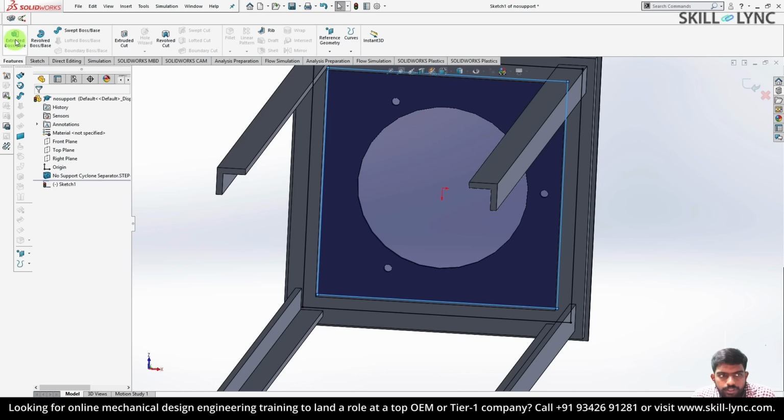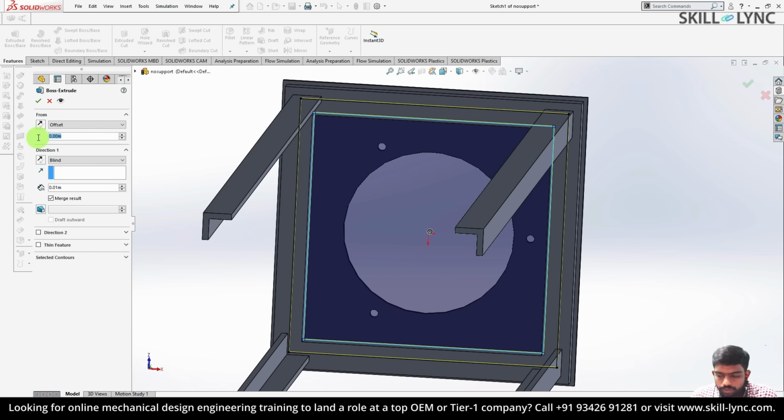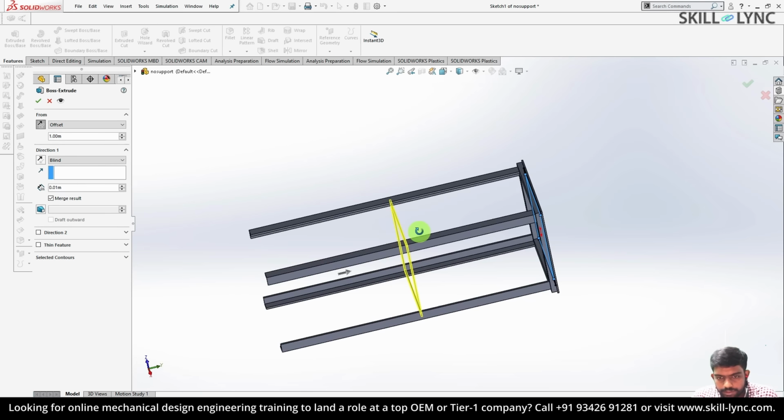Now click on Features and choose Extrude. Since we are going to position the stiffener, choose the offset option. Let's say we are offsetting it by 1.5 meters. As you can see, it has gone outside the model. So reverse the direction. For the time being, let me choose 1 meter, which is exactly in the center. Now for the width of the stiffener, I'm going to choose 10 mm.